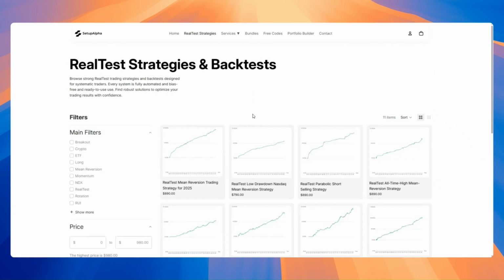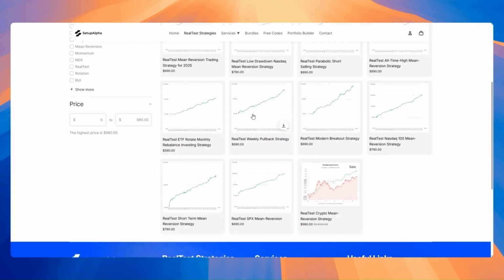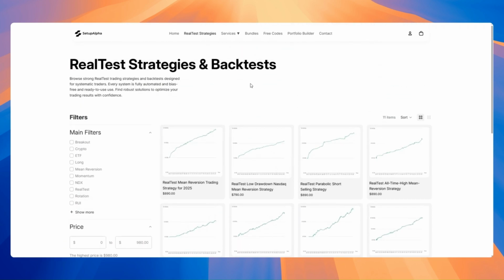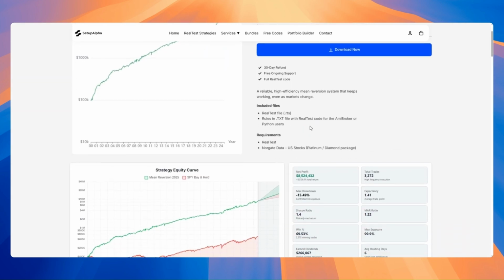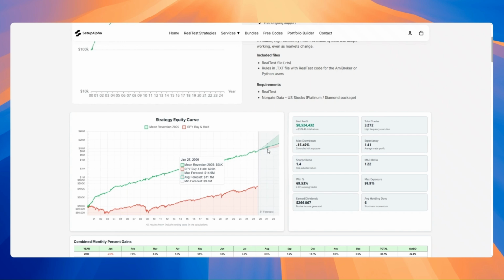Hey traders, I'm going to show you how to download and use our trading strategies. Right now I'm on our website where you can see all the strategies available. Let's start by downloading the first strategy. You'll notice a lot of stats and details about the strategy, and you can also see the forecast equity curve, which is based on the historical monthly average.